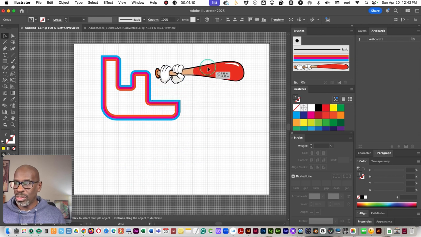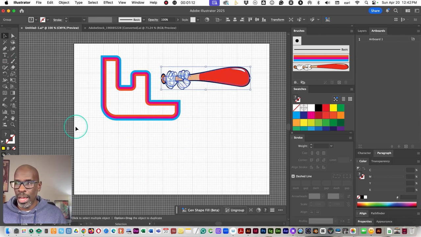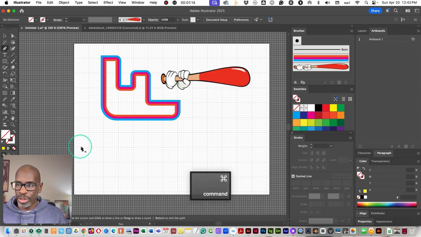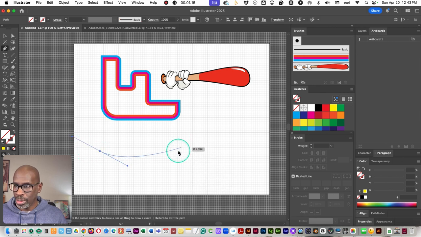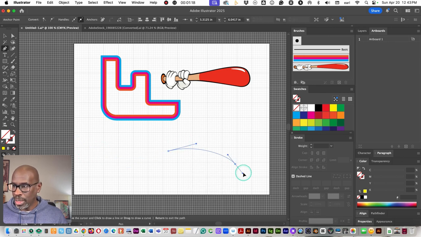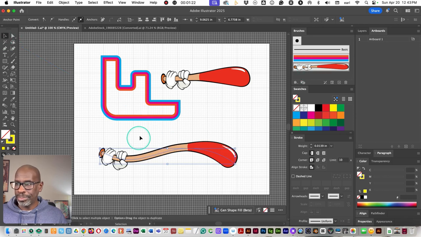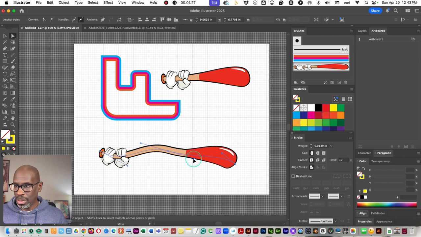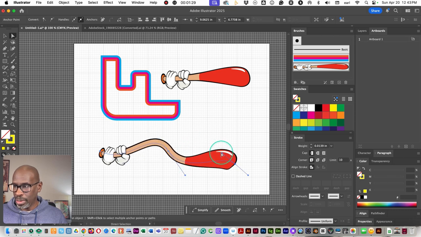So this is the original, and we're going to just draw a line. And for this, I'm going to draw a curve, something like this. And we'll do it like that. And we will select our bat. And there you go. So now I've got this on this curve, and I can manipulate it.